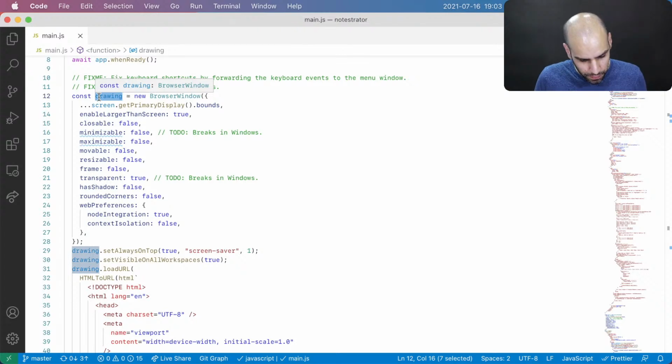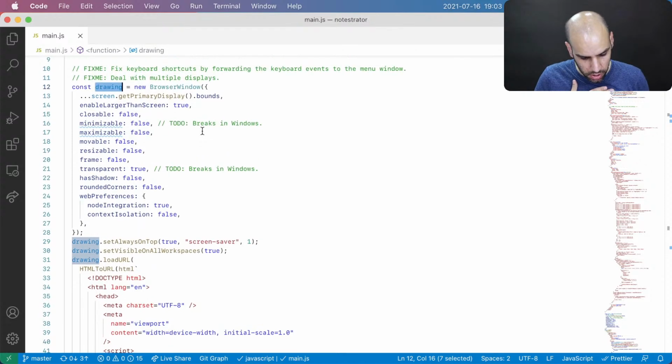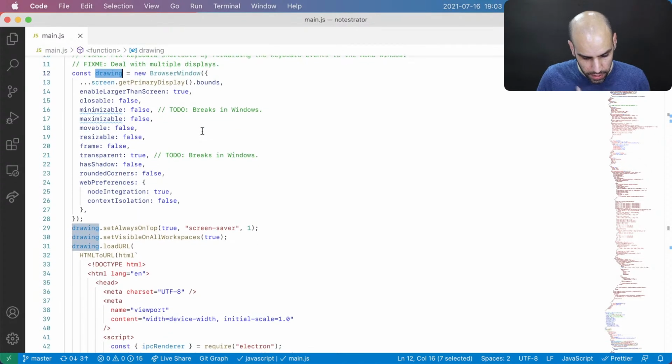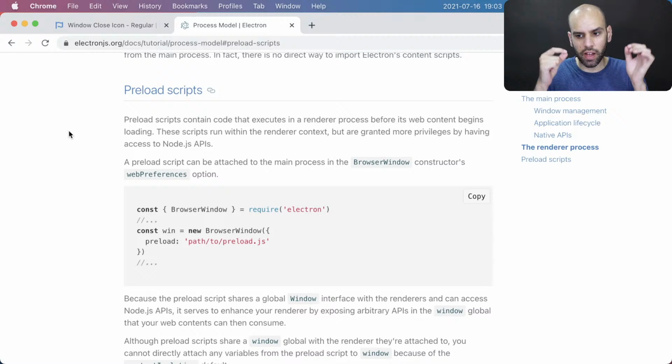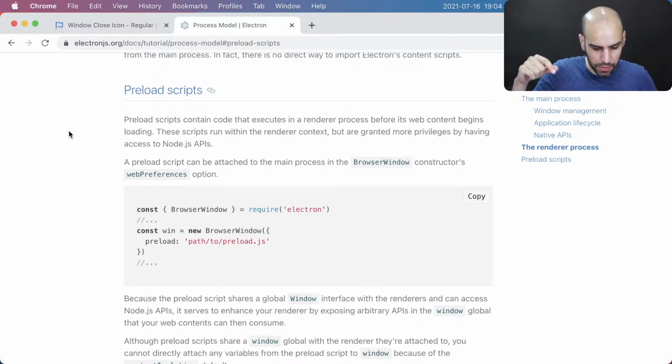I'll continue doing this and I'll check back the link. So, where was I? Yeah, preload script. Will I have access to the drawing window using the preload script?